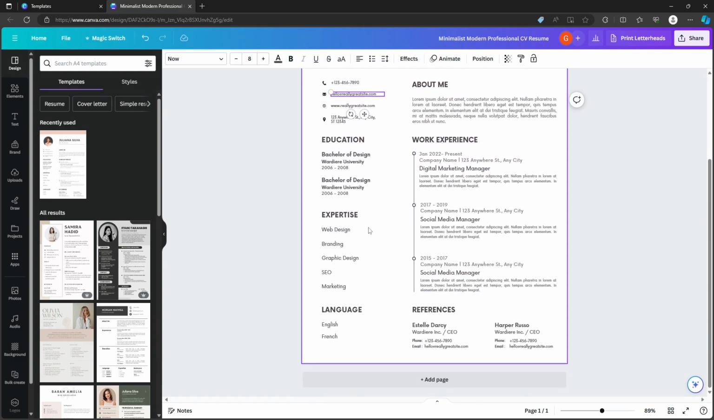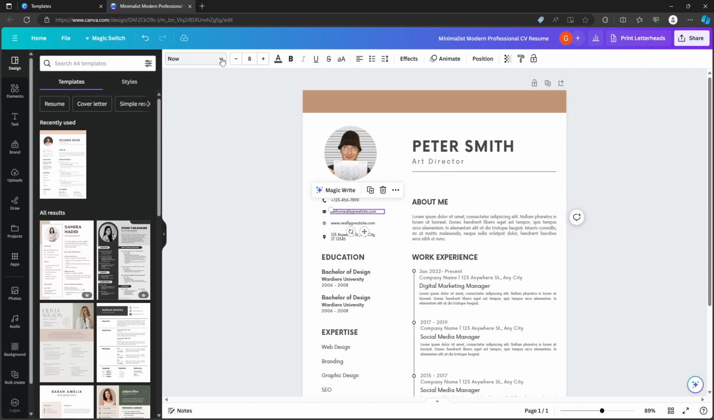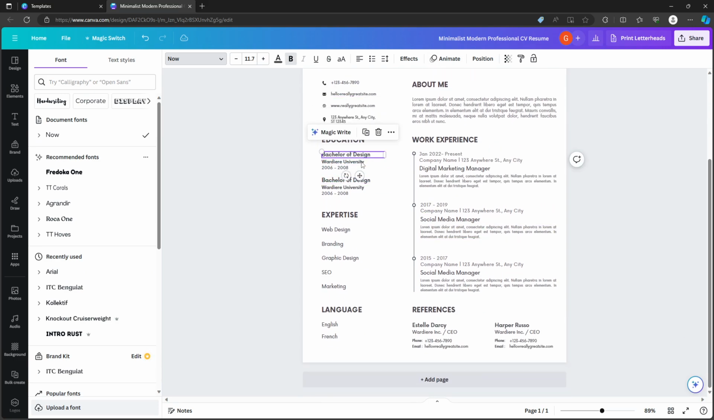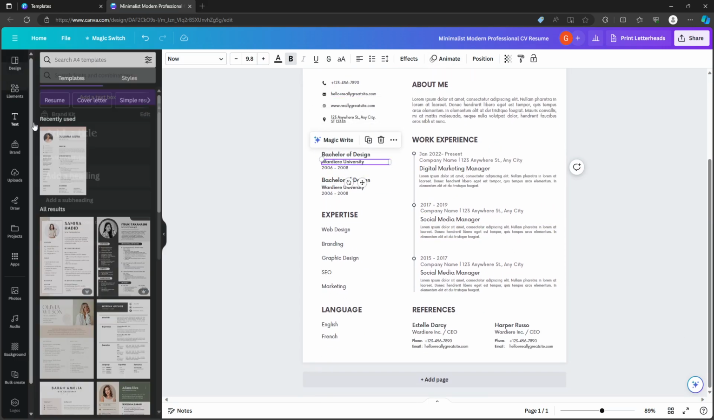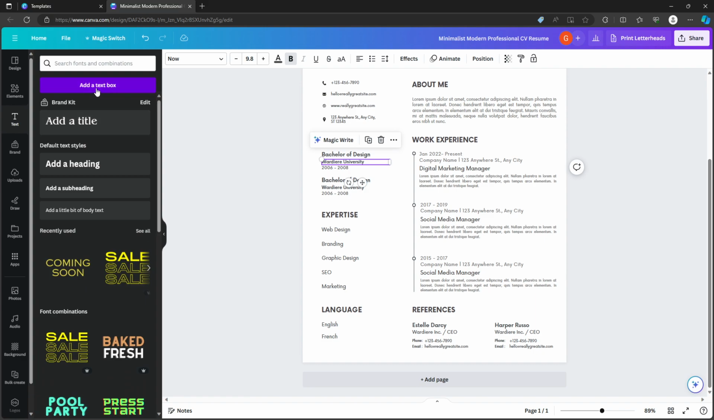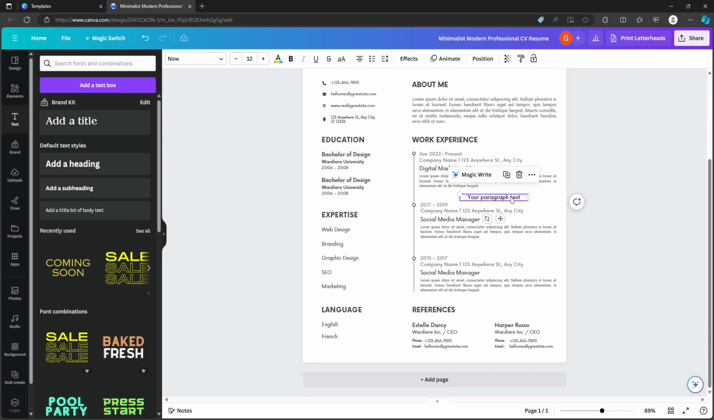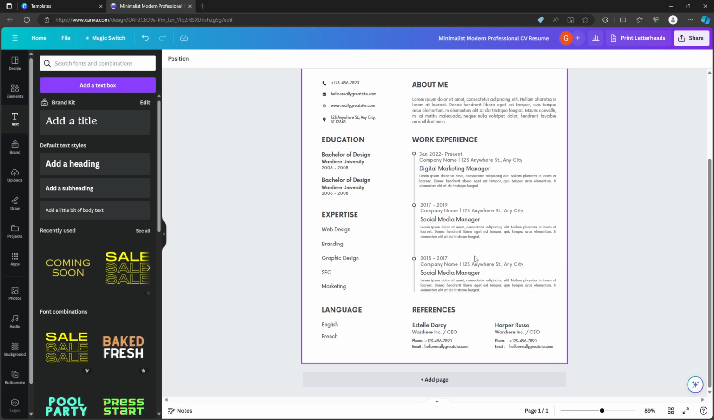If you have a bunch of different text, then of course you can change the font over here, you can change the size, you can make the text bold, and so on and so forth. You can add more text by going to text over here, and here you can click on add a text box, and it will be immediately added to your resume. And of course, if you want to, you can click on it and press delete in order to quickly remove it.